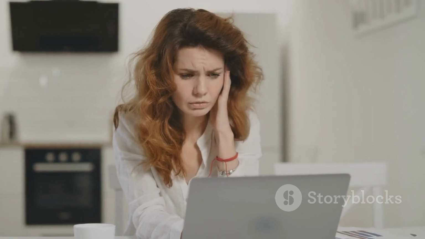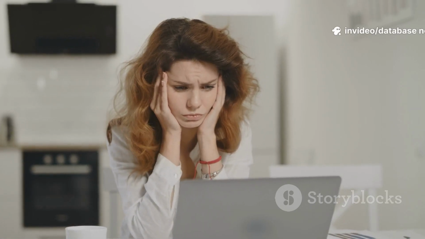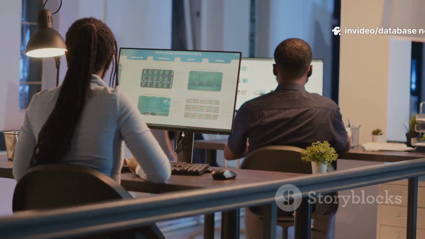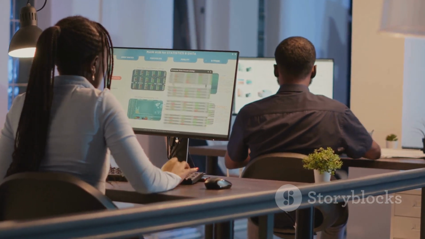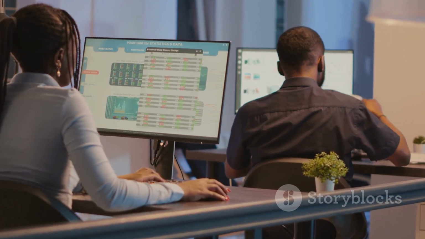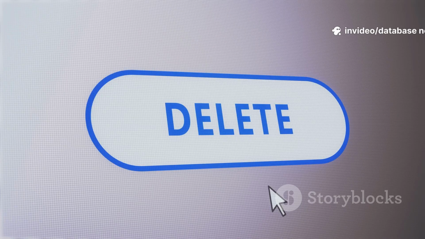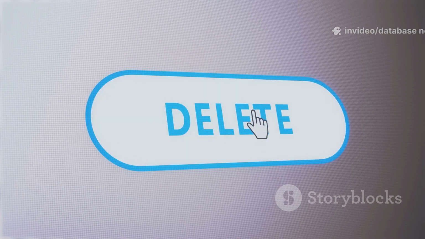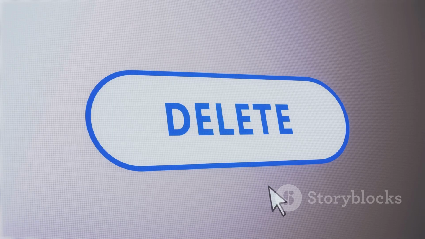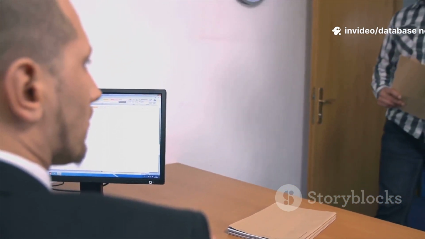This setup leads to all sorts of problems called anomalies. For instance, you can't add a new project unless you already have an employee assigned to it. This is known as an insertion anomaly. If a manager's information changes, you have to update it everywhere it appears in the table. Miss a spot, and your data is inconsistent. This is the update anomaly. And if you delete a project, you might accidentally erase all records of an employee's involvement, losing important history. That's the deletion anomaly. The single table approach quickly becomes bloated, confusing, and prone to errors.